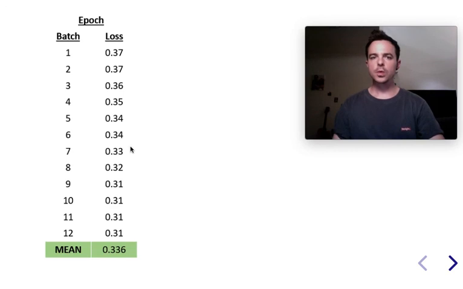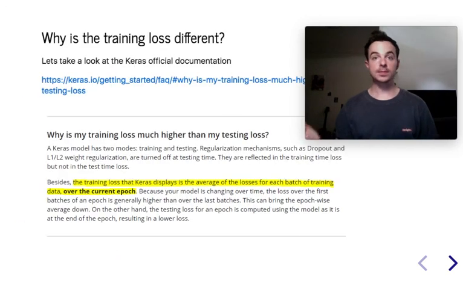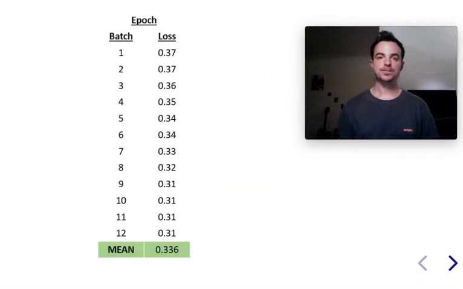So what's happening is, naturally, as the model sees more data, it gets better. So at the very start, when we feed in the first batch, we'd assume that is going to be the worst performing, because as it sees more, it gets better. So these higher numbers are actually inflating this mean. And if we just go back to the Keras page, that's what Keras is actually saying: because your model is changing over time, the loss over the first batches of an epoch is generally higher than over the last few batches.